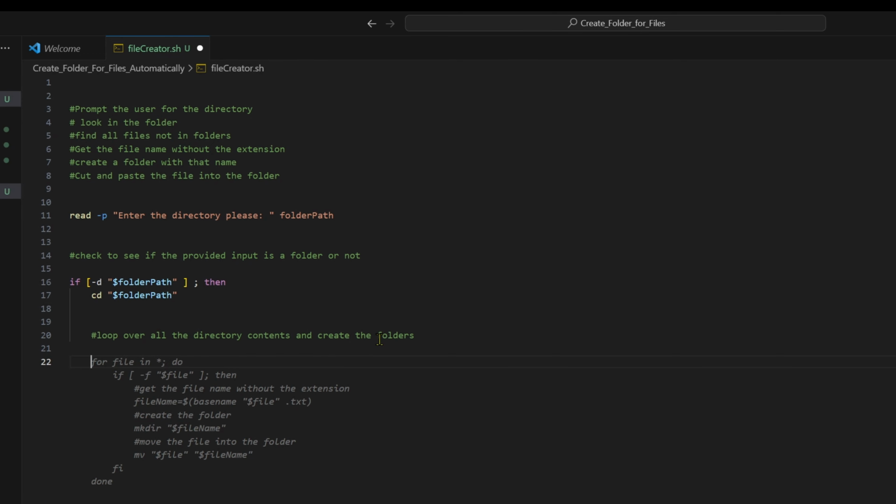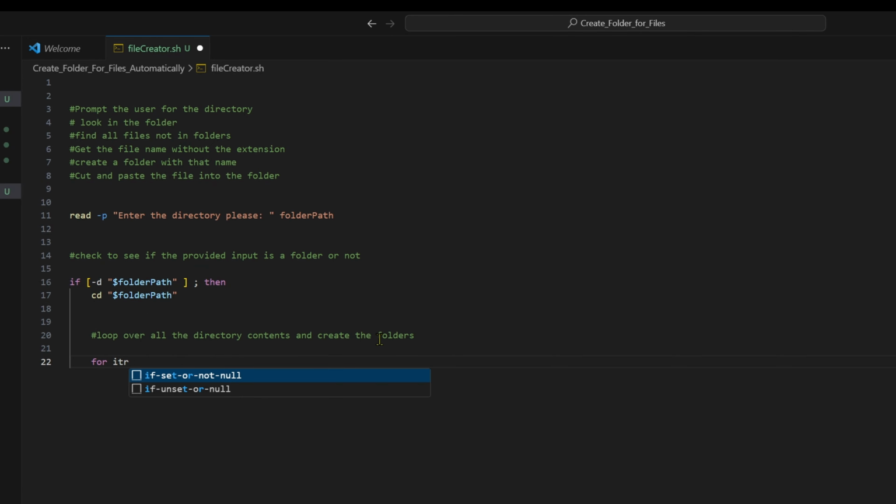So we're going to say now, for items in all, do, and we're going to say if the file is item, then. Okay, we just tabbed in there by accident, but that's fine. That's not what I wanted.